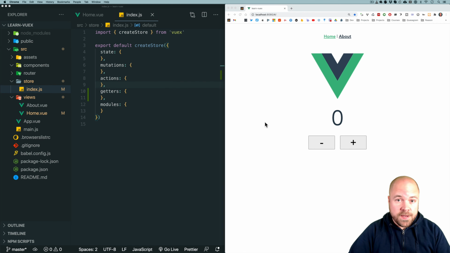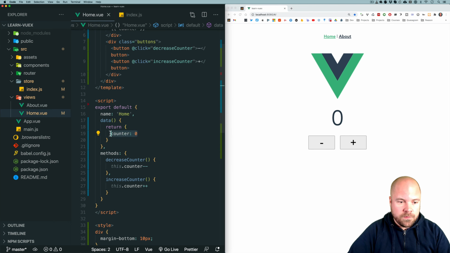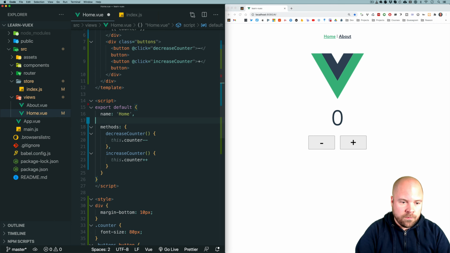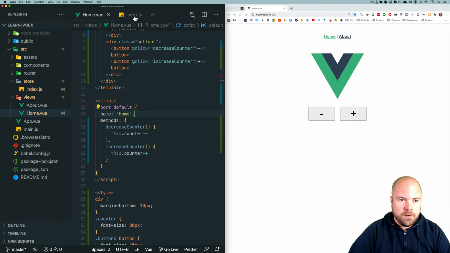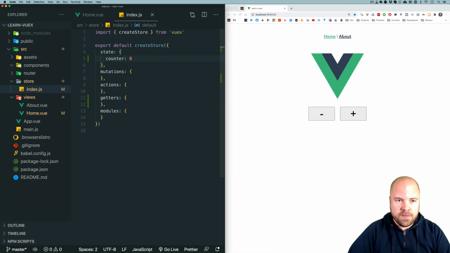Let's move our app's data and methods into this Vuex store. So we'll start by moving the counter into the store. So I'm going to jump back to home.vue, and then I'm going to copy our counter property here. And in fact, I'm just going to delete our data object now. Save that, jump back to index.js, and I'm just going to paste that inside this state object here. So I'll save that. And this counter property is now in our state.